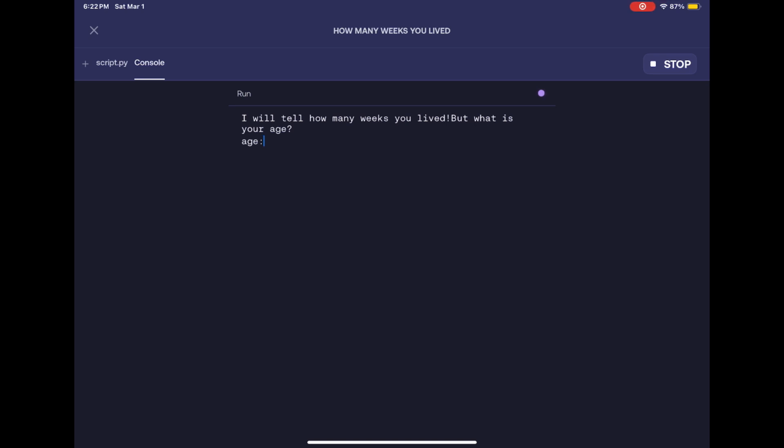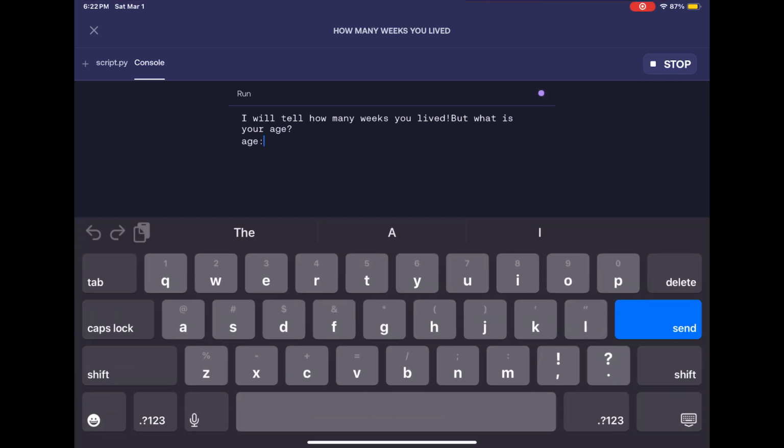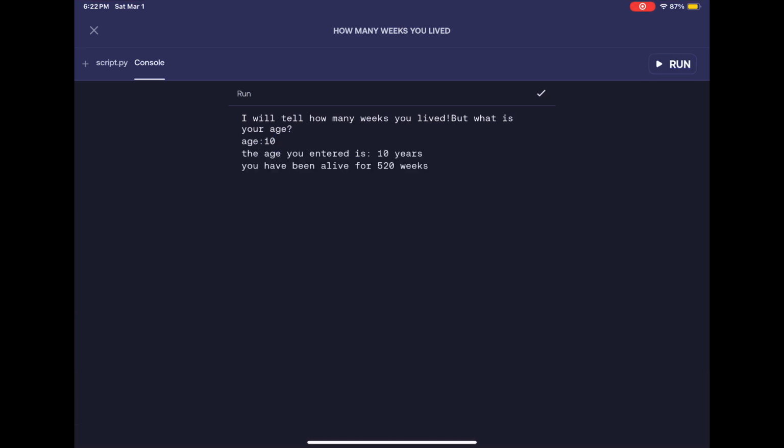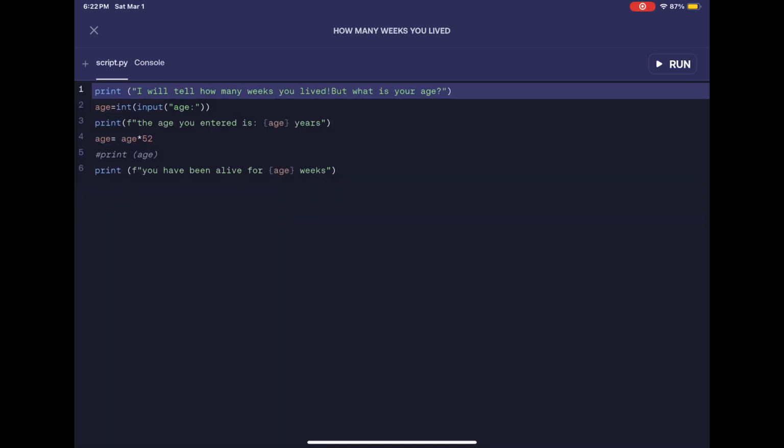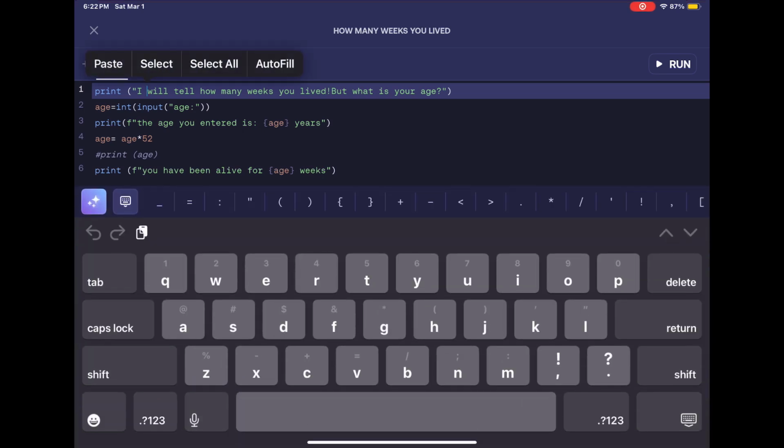And now the age: int, which equals the integer, and then we put the bracket, input, open bracket, and then a quotation mark, age, colon, and then close the quotation mark and the bracket. Then we put the print command again, print f, because we have a variable in it. The age is a variable.